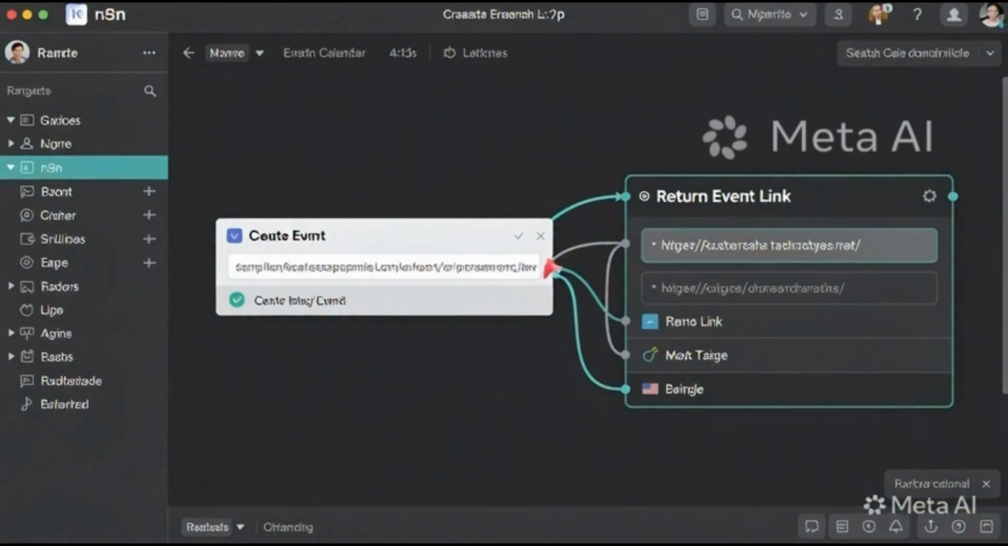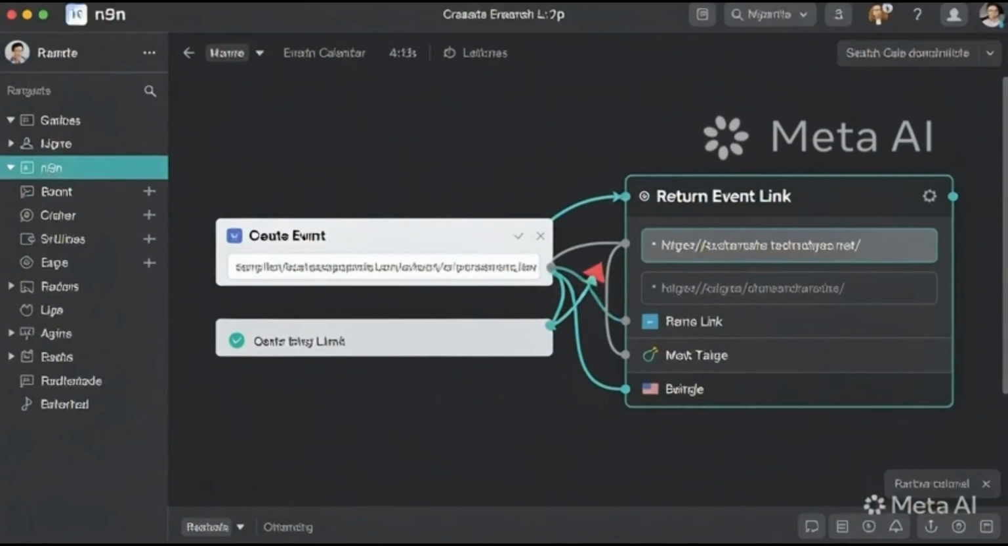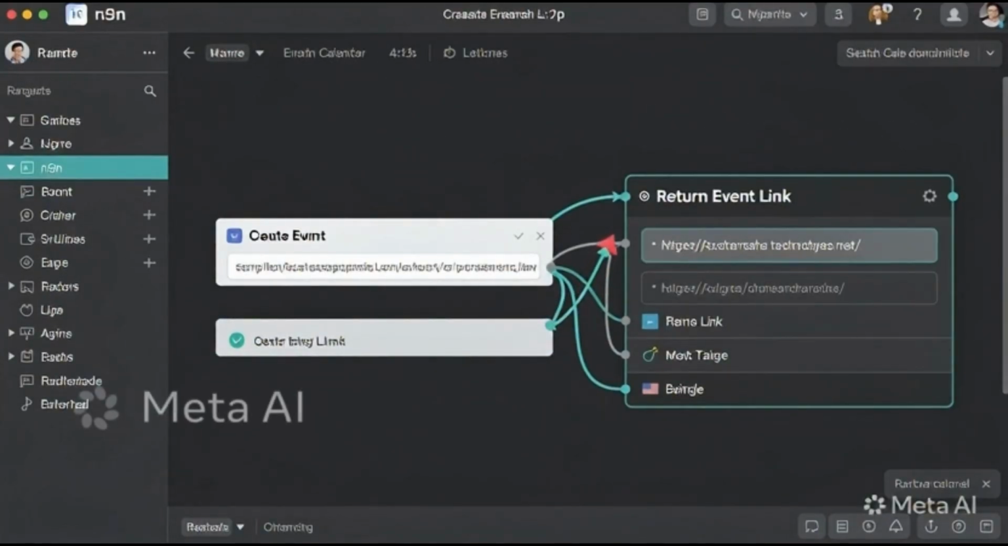In n8n, once confirmed, you create the event with your calendar node, Google Calendar, Outlook, whatever you use, and return the event link. Again, receipts. If there's no link, it didn't happen.